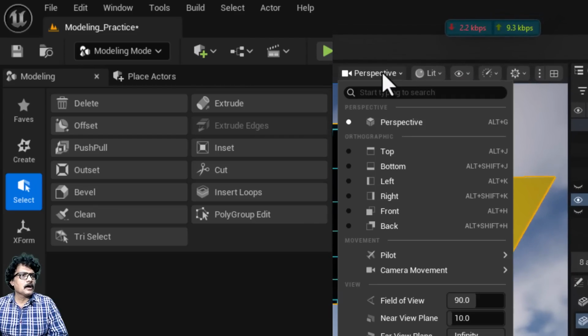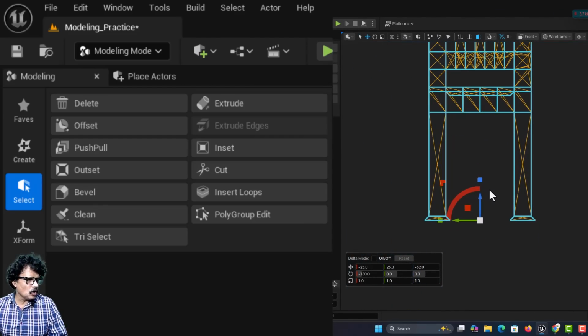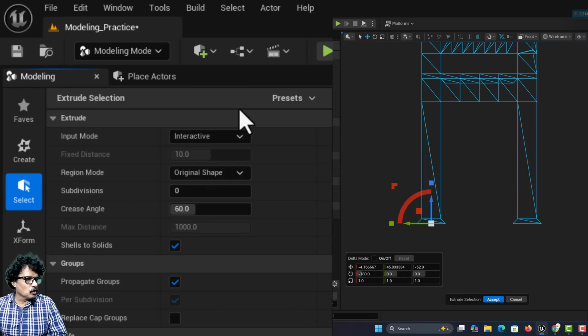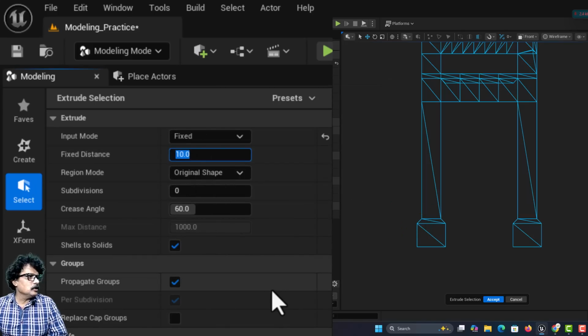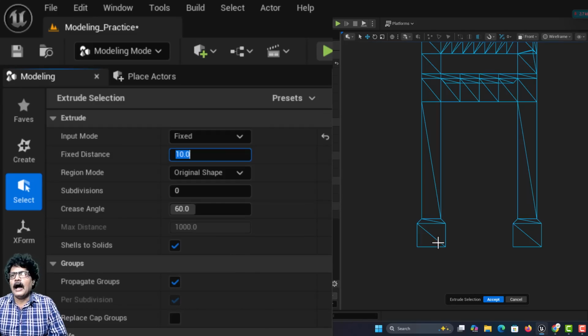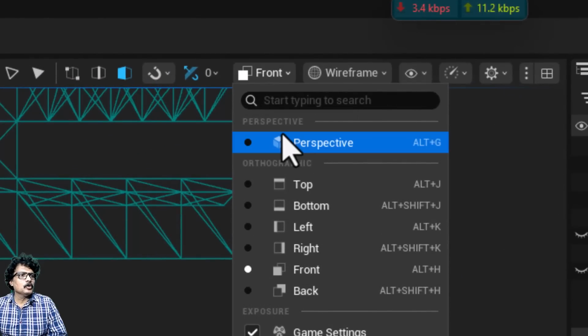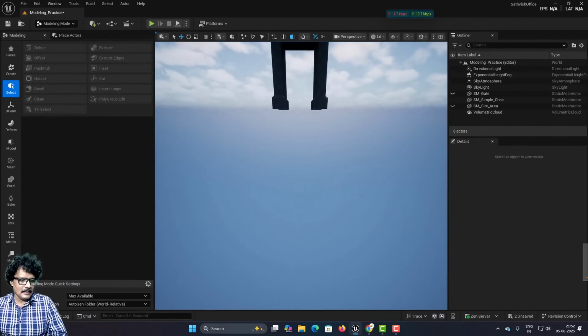I can even come into the front view, and I will just right click, pan and see. So, I got an outset like this, you can see a small projection like this, and then I am going to extrude this and pull it down like this, approximately by around 20 units. So, I will come to fixed here, 10 units is enough, that is 10 centimeters I have pulled it, and I click accept. Now if I come into the perspective view, we have this leg created like this.